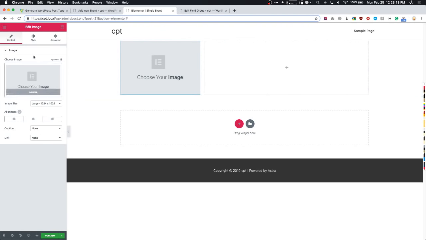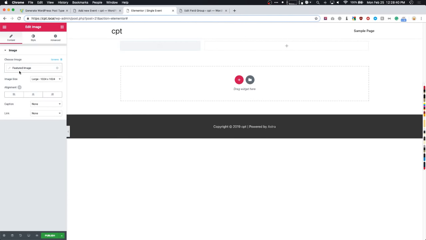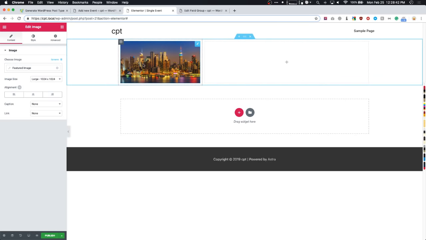Underneath of the choose image, we have the place where we can add a static image, but we want it to be dynamic. So we're going to choose this dynamic with the icon right next to it. And we have all of these different options. So we have ACF image field, author profile, shortcode, site logo, and then a post featured image, which is what we're going to need. So we've automatically pulled in this post featured image based on this.